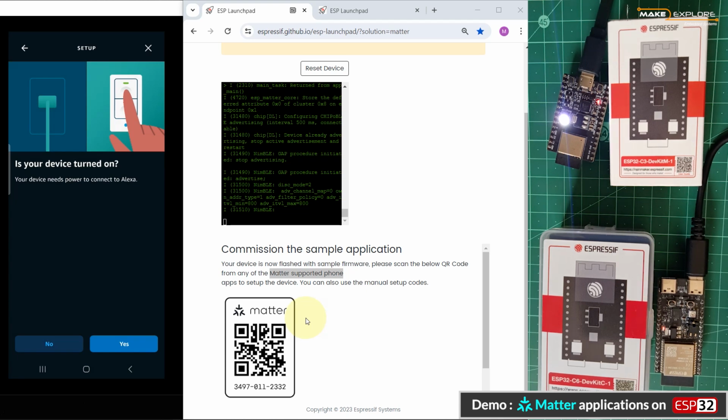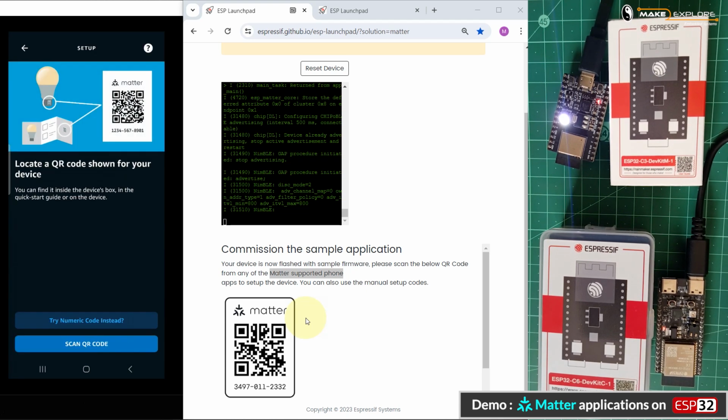Okay, then next, is your device turned on? Click Yes. Okay, now this is an important step. Here you have to locate and scan the QR code. Down here in the app is the Scan QR code button. You have to click it.